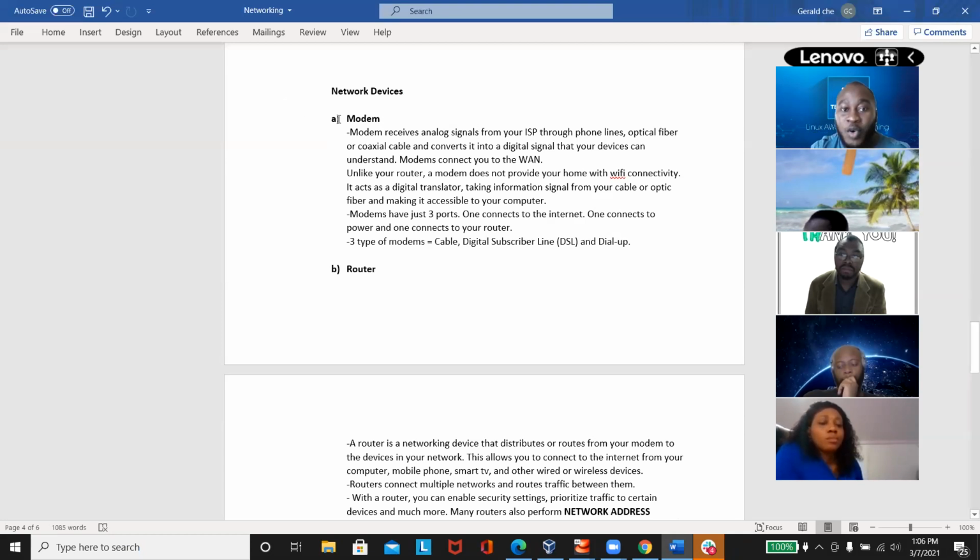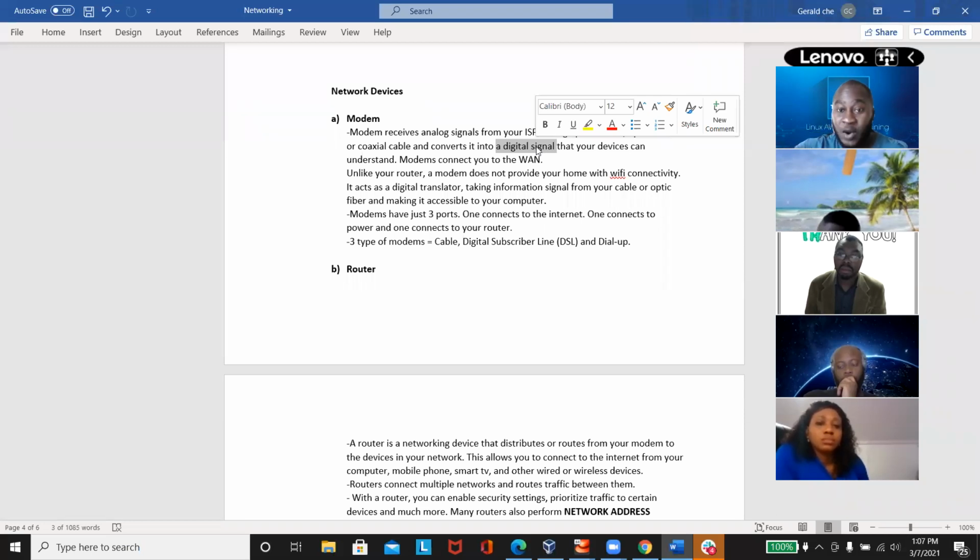So your modem receives analog signals from your ISP. It can be through phone lines, through optical fiber connection. I haven't seen optical fiber in any home because it's very expensive. Or through coaxial cable. This is the one that you will see, like the cable. It actually connects to the modem. And your modem is going to convert that analog signal into a digital signal. If your modem does not convert it, your router is not going to understand it. So the modem converts the analog into digital for your router to be able to understand.